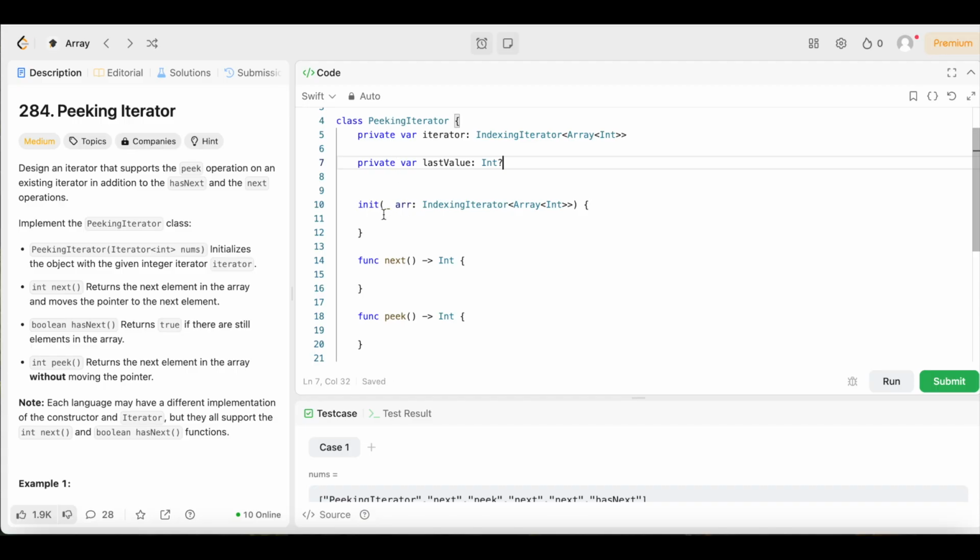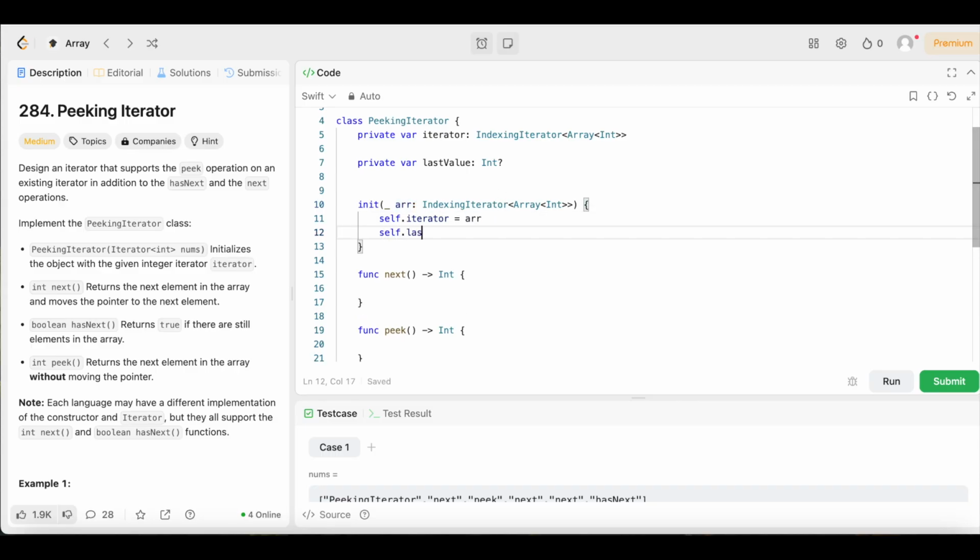Now we need to initialize the iterator with an array iterator and prefetch the first value. So in order to do that, we could just come right here. We could say self dot iterator equals r, which comes from right here. Boom. Then we could come right here and say self dot last value equals iterator dot next. Excuse me, y'all. And this is going to preload the first element for us.